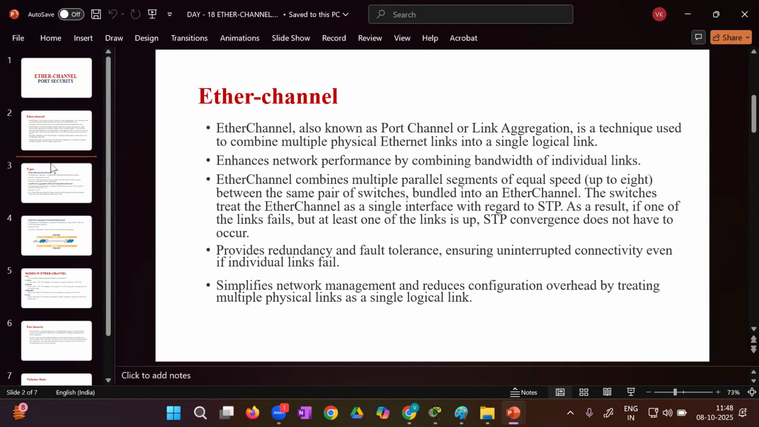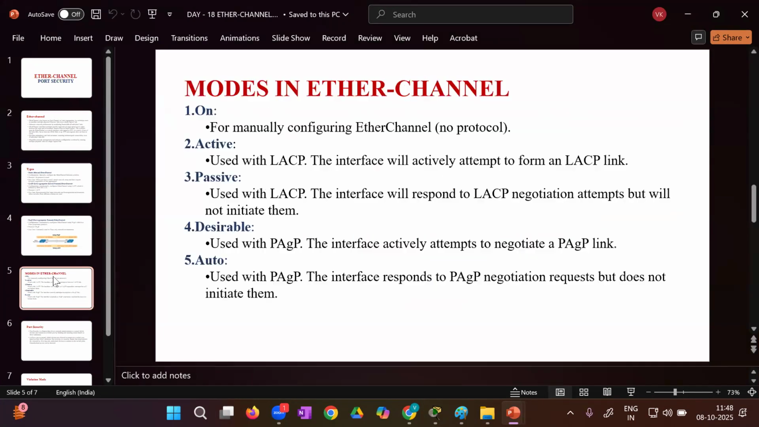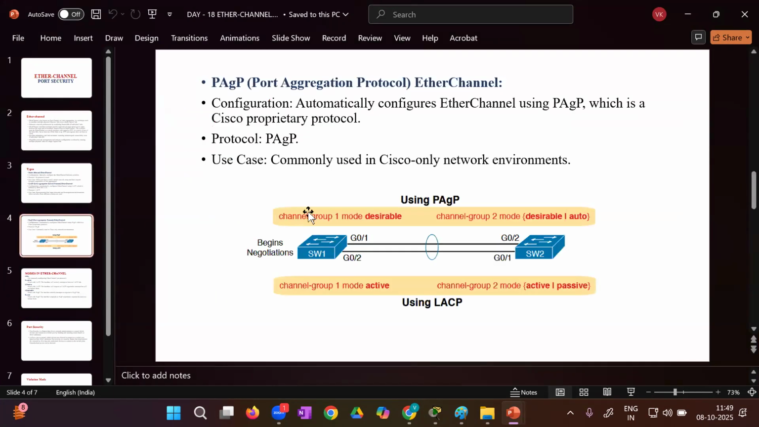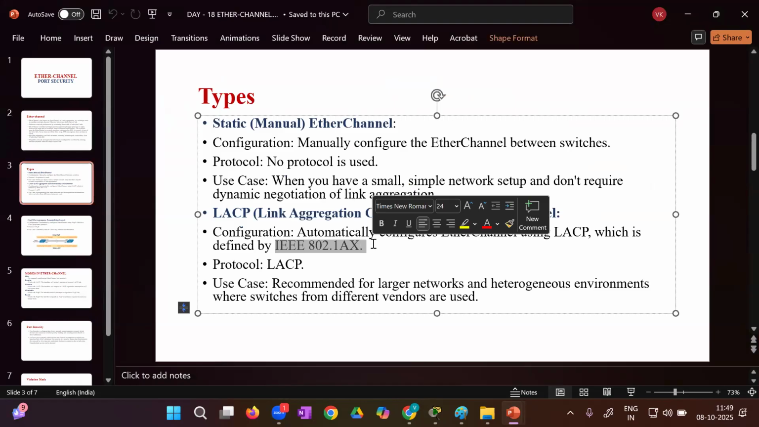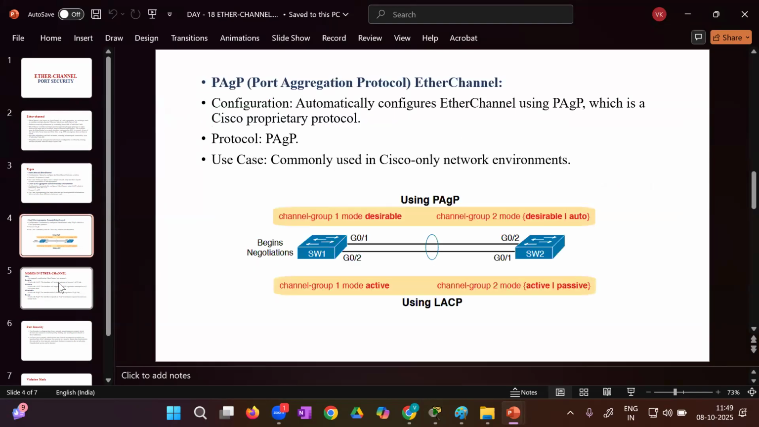We have discussed all the things, right? So LACP types, yes. LACP is defined under IEEE 802.3ad. Okay. This is regarding the PAgP.